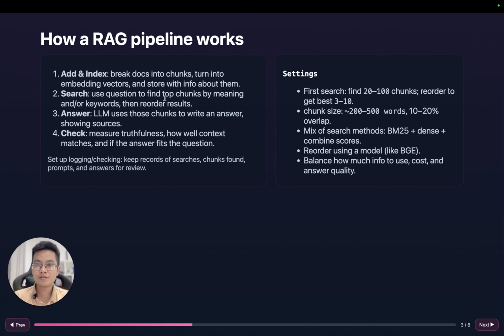Number two, search. When you send a prompt, right? When you make the question, you send the prompt to the LLM. So it uses your question, your prompt, to find the top chunks by meaning, which is semantic search, and also keyword search, keyword matching, to get the most relevant parts in the source document, right? And then the LLM uses the chunks that we found in step 2 to write the answer, and also shows the source of information. And then finally, in the RAG pipeline, we also need to add a check, right?